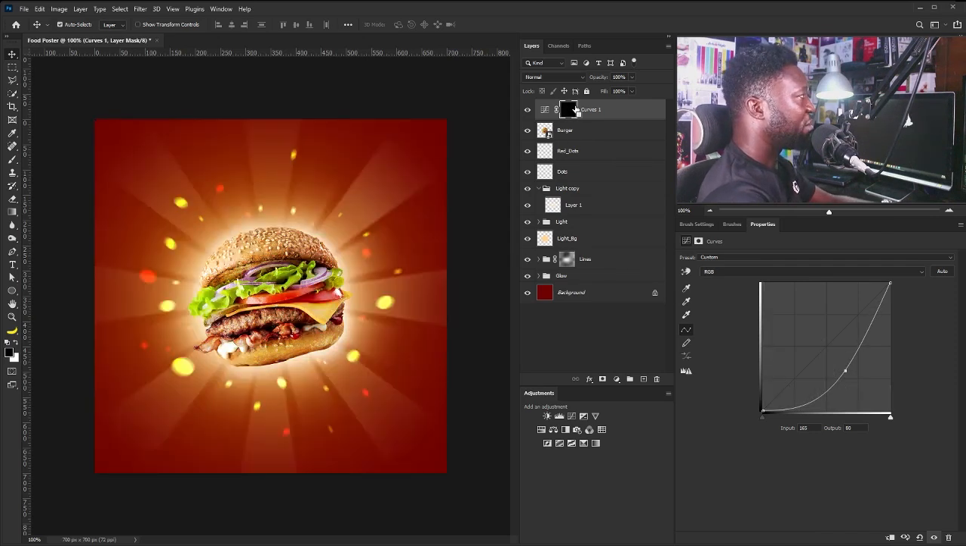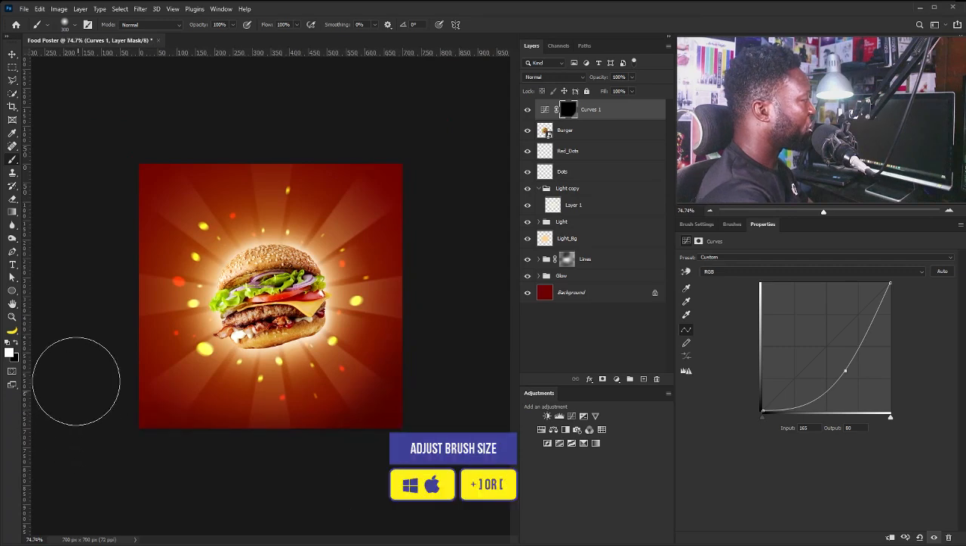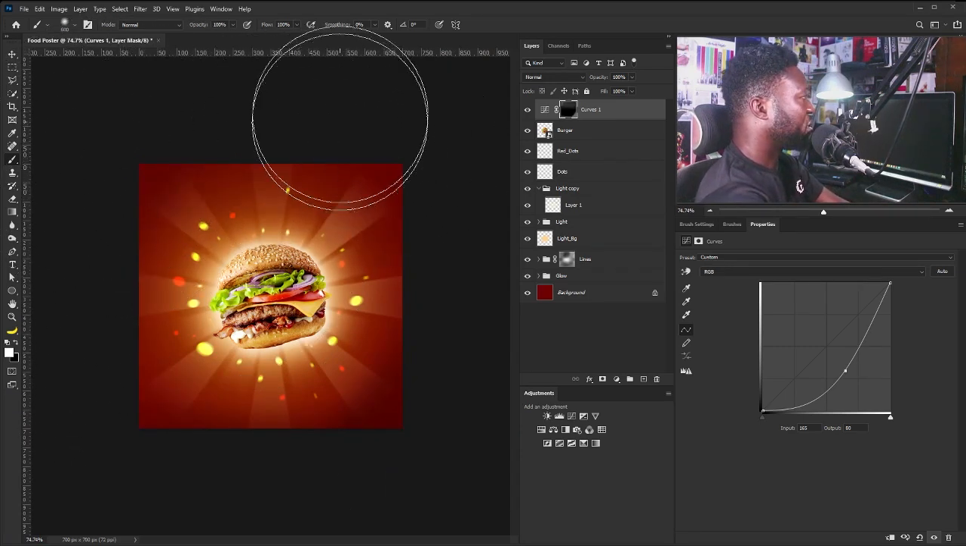And I'm going to hit Control I on my keyboard to reverse the selection. I'm going to select the brush tool and increase the size of my brush. And I'm just going to switch this to white. And I'm just going to brush to zoom out. So I'm just going to brush to add this back to the scene like so.